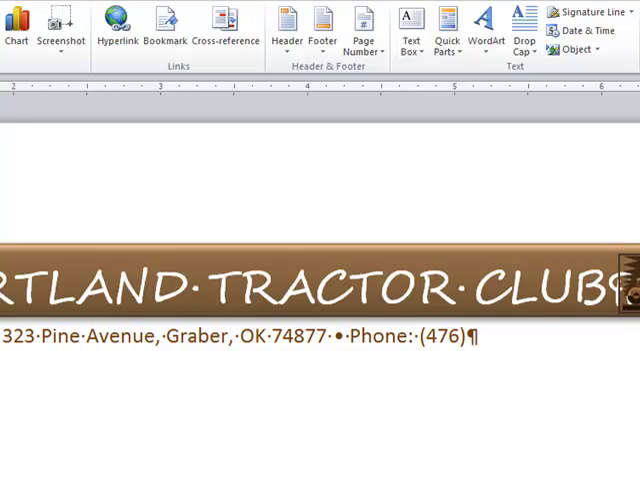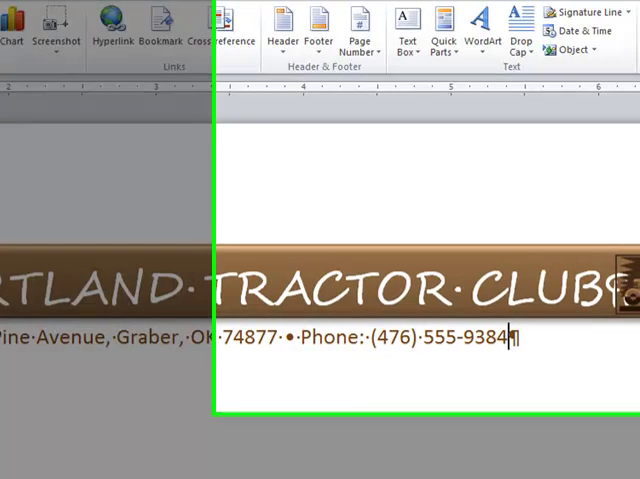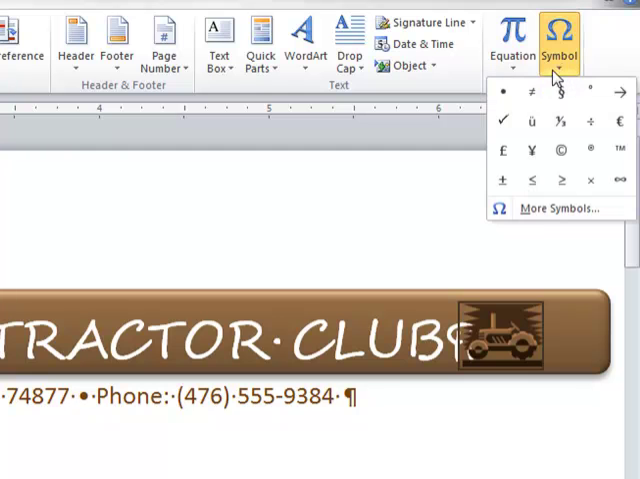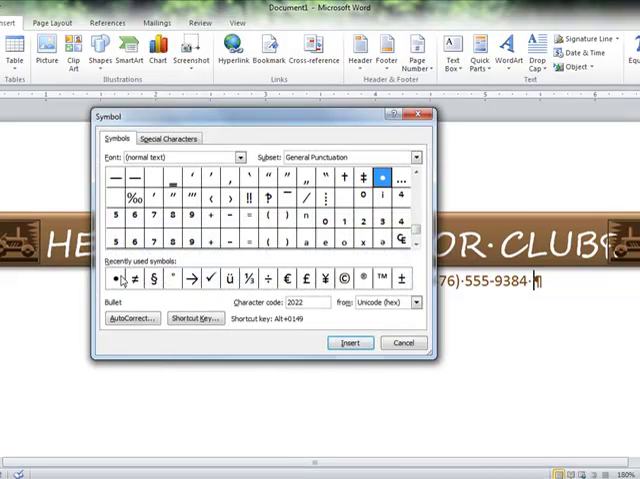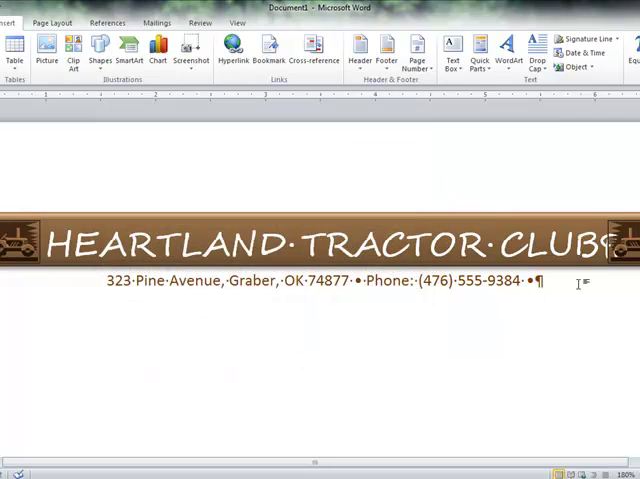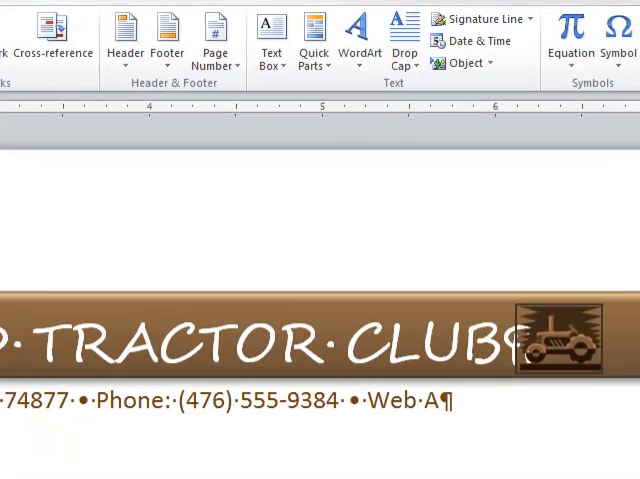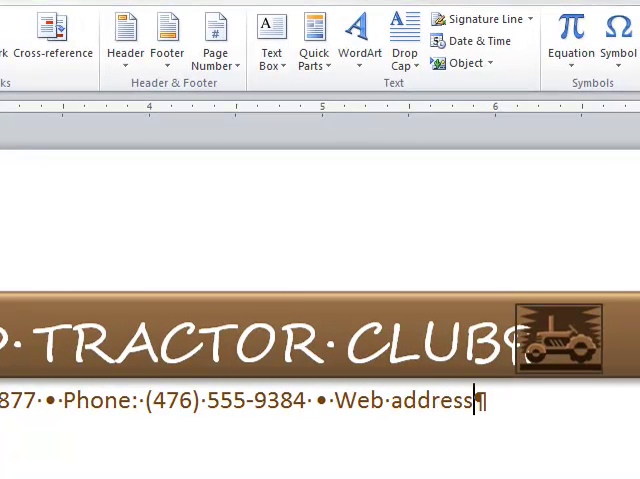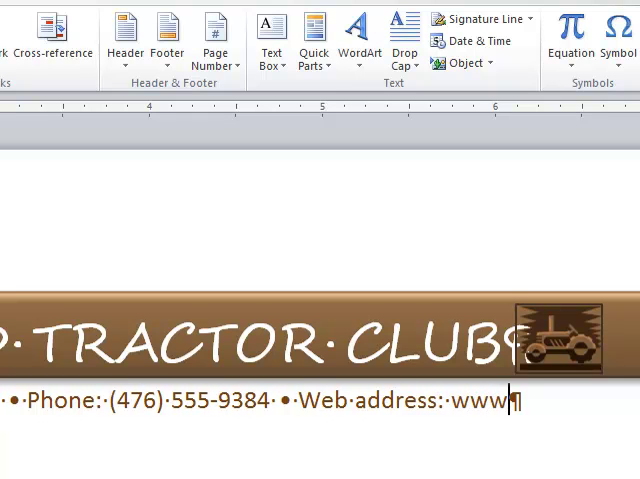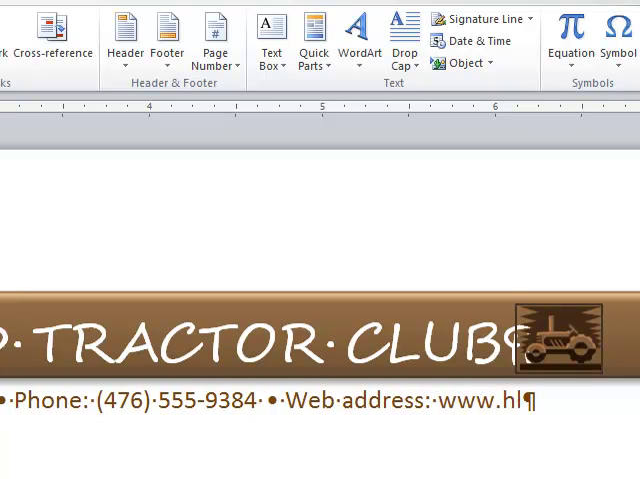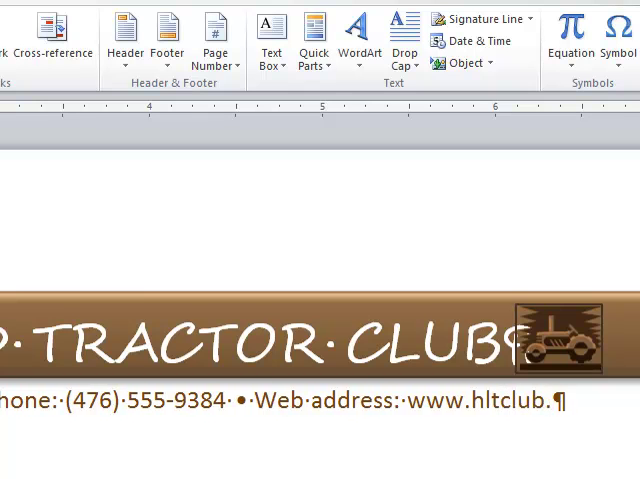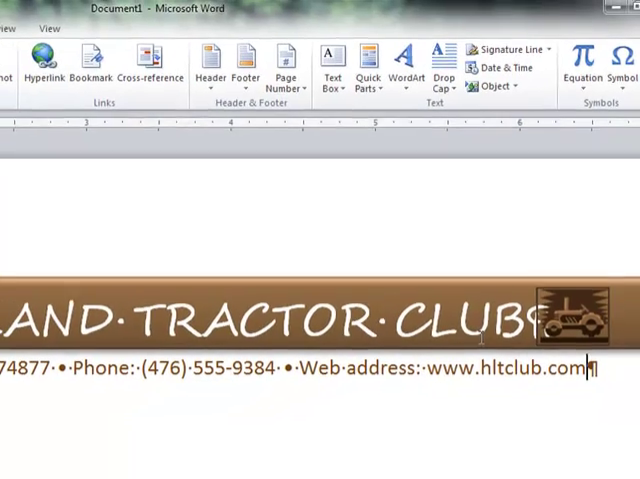476 555 9384 and then a space, and then we're going to insert that symbol again. So now it should be up here in these. If it's not, you can go to More Symbols again, and it should be in these recently used symbols because you just used it. Okay, and space, and we're going to put our web address, and our web address is www.hltclub.com.